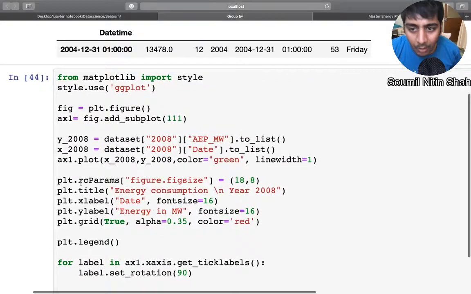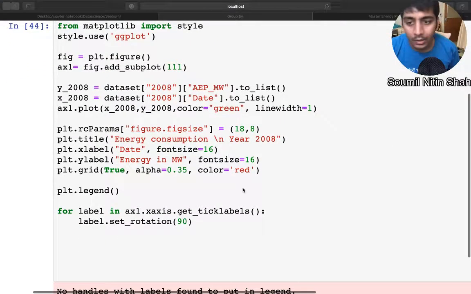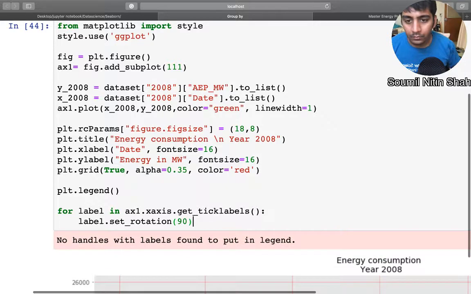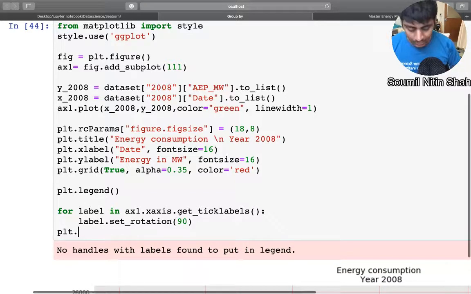So these are some of the customizations that you can do, and if you want to save this graph, you can simply say, it's easy again, plt.fig.save, and just give a name, whatever name, abcss.jpeg, and it'll save the image basically.